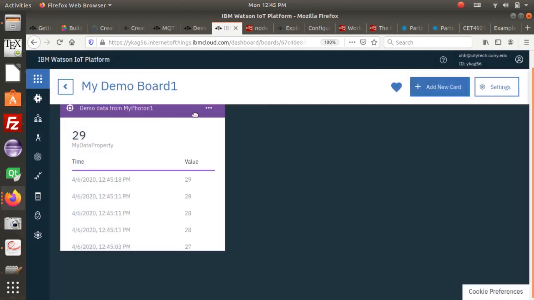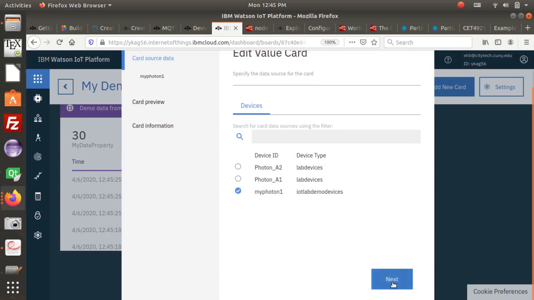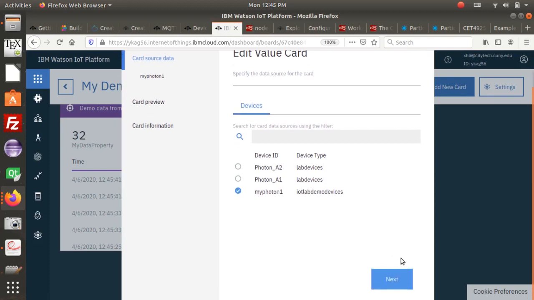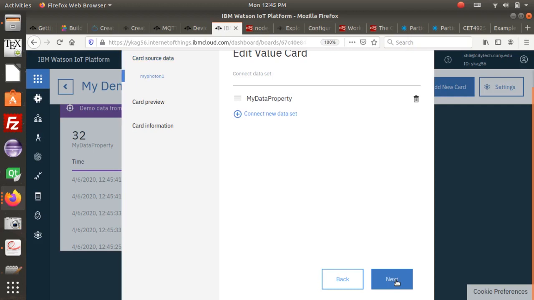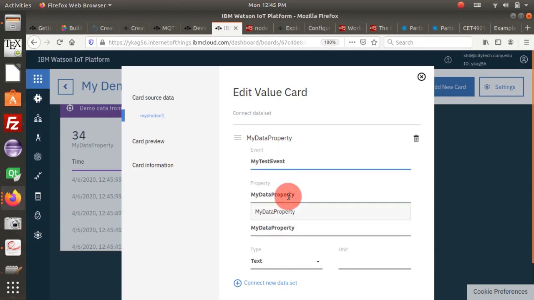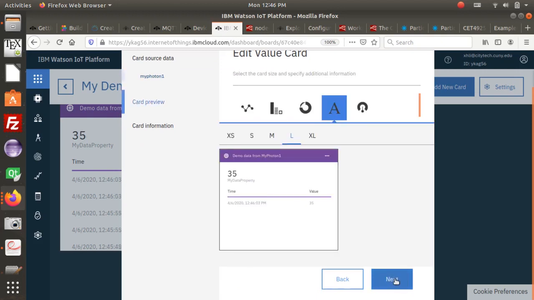Okay, we come to the editing page, and then let's modify the visualization style and see what it looks like. And over here we do not change the device because we want the data coming from the same device to be visualized. Okay, so we just click next, and for the data set, no, we don't change it. Same event, same property, same data property, so we leave those things untouched and move on.